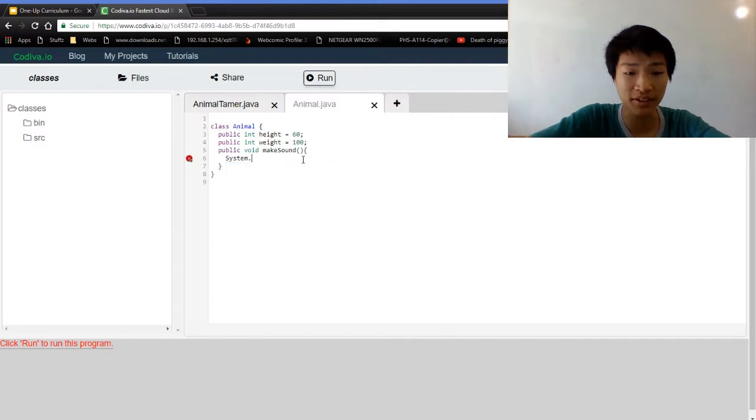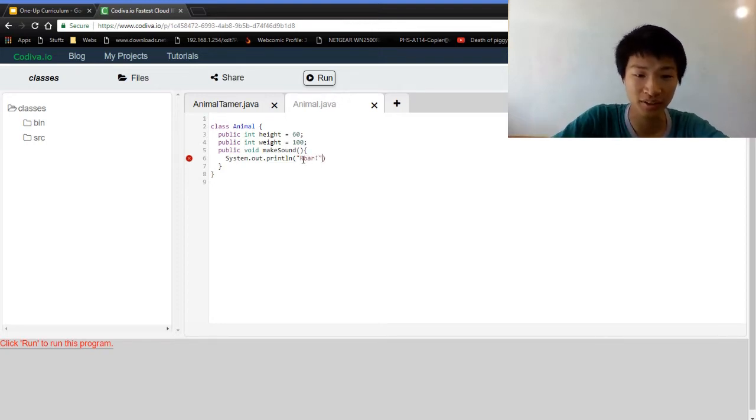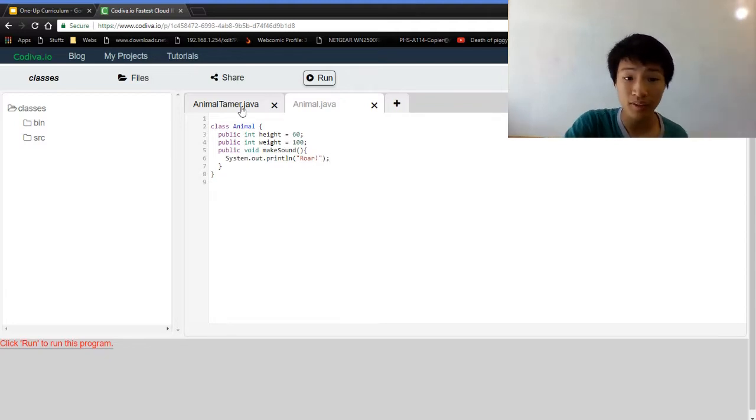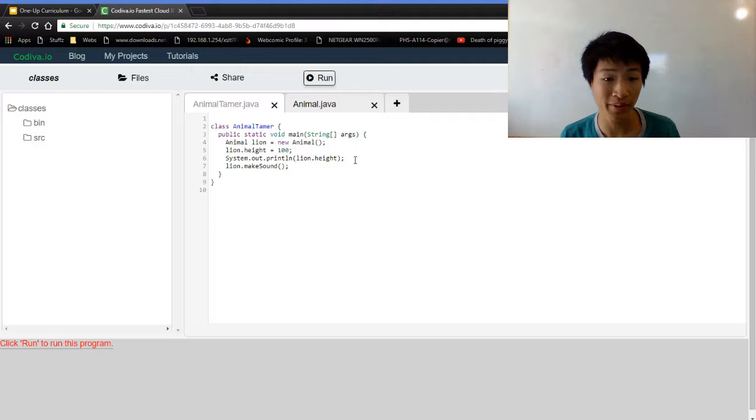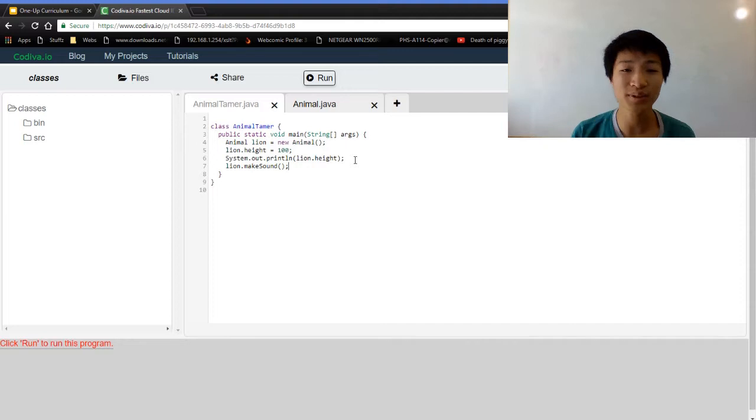So what we want our make sound to do is make a sound, roar, and an exclamation mark. So how do we use that function now? All we have to do is say lion.makeSound. It's the exact same way as using its variables or its properties, like its height. Except this time we have to include those parentheses. That's what tells our program that we're calling a function, using a function from that class or from that object.